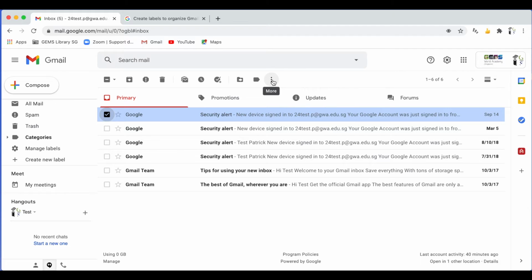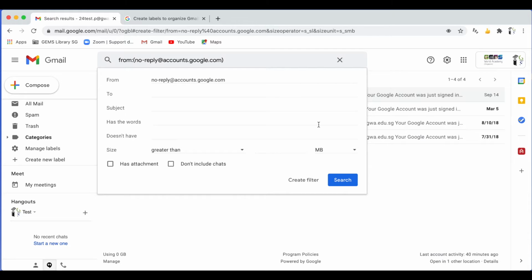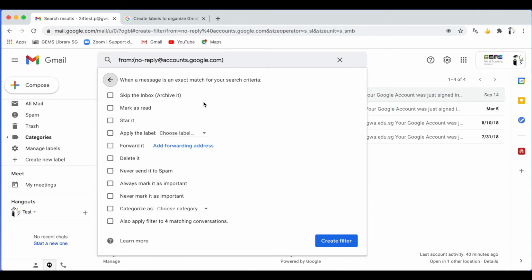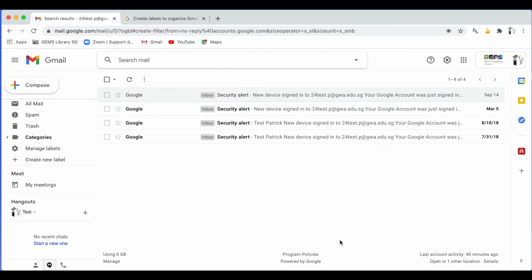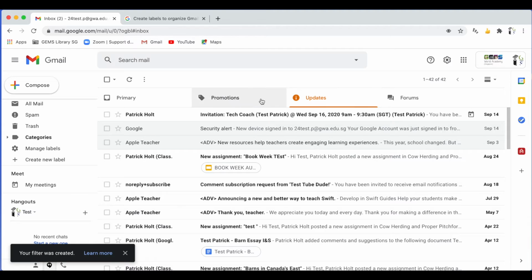I can go up to the more buttons here, and I can filter messages like these. So it's from no reply to accounts.google. I can create a filter, and I can automatically categorize it. So I can choose a category. I want this to go into updates. And I'm going to apply those filters to all matching conversations that exist right now. And I can say create filter, and those will now appear all the time in my updates.